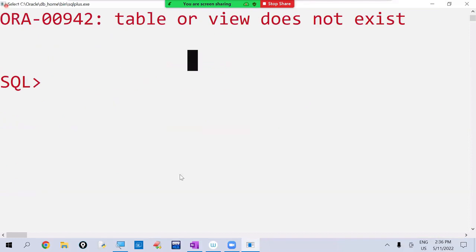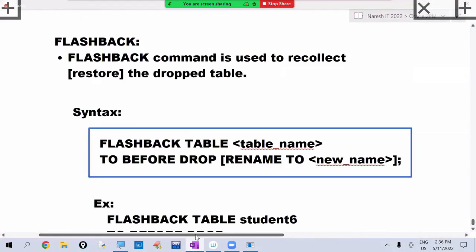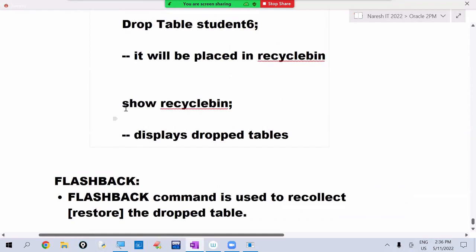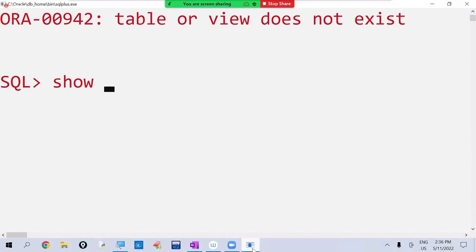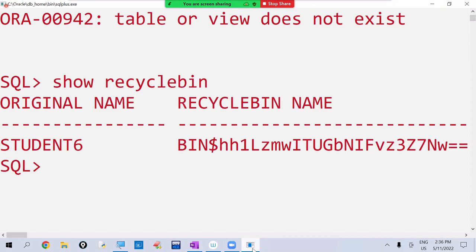Sometimes we may accidentally delete. Assume that we accidentally deleted the student 6 table. We want to recollect it. So you can check in the recycle bin. To see the recycle bin, what do we have to write? Show recycle bin. Show recycle bin means it displays dropped tables. So here we are writing show recycle bin. It is displaying dropped tables.